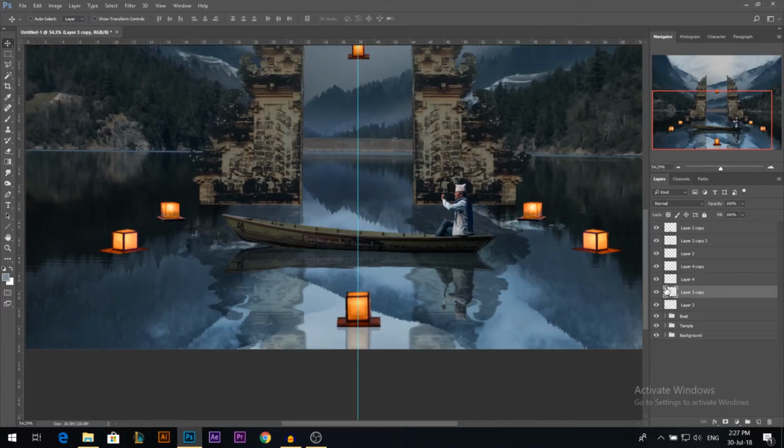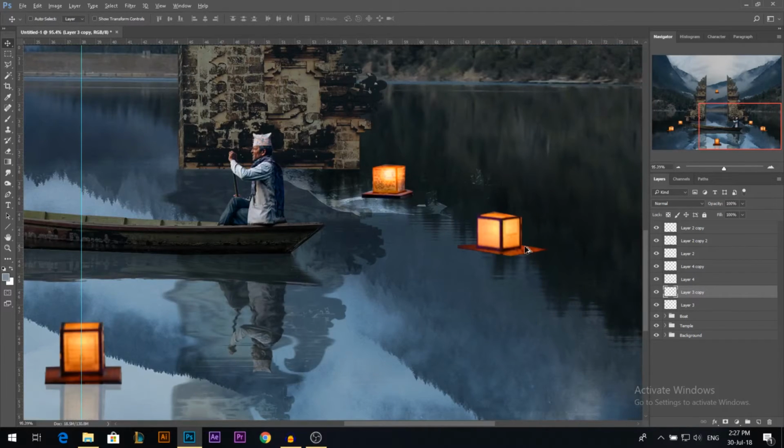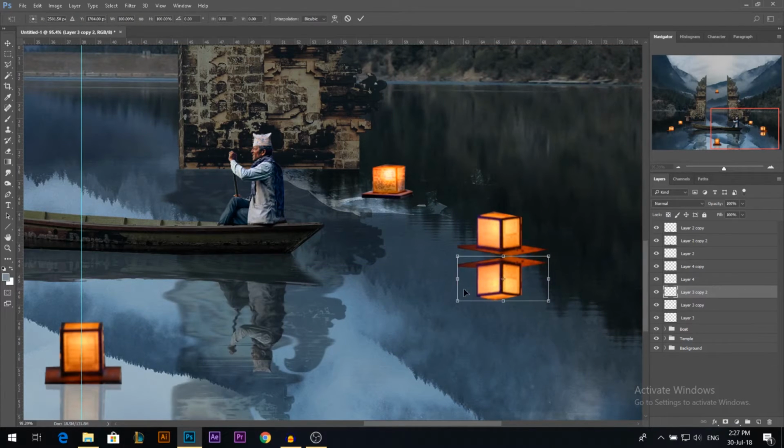The same I'm gonna do to this one. This one is gonna be a little bit tricky because when I do that and when I flip it vertical, I face this problem, this one. So I'm gonna press Ctrl T, hold Ctrl Alt and Shift and move it like that. And then make another copy by Ctrl J, then Ctrl T, hold Ctrl Alt and Shift and make it like that. So now we have like two reflection images.